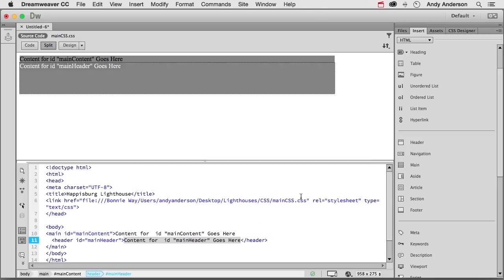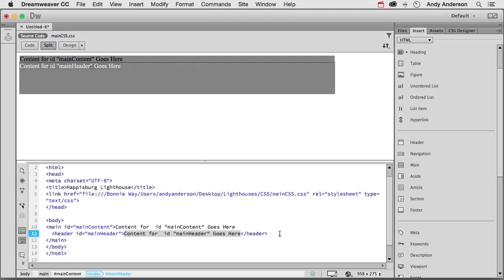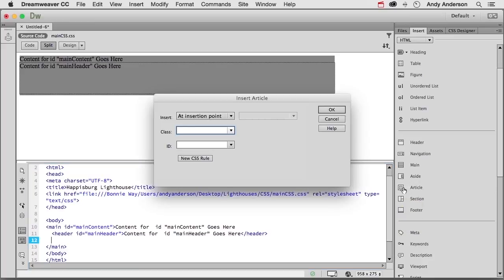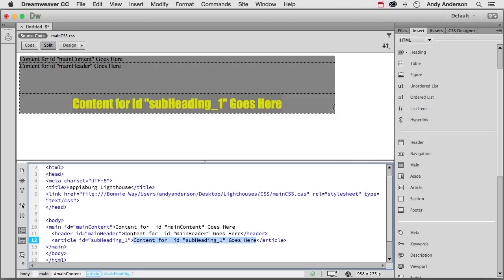Next area, we're going to do it this way down here. Let's go ahead and click to the right of the header and then press the return key. Two articles. First one was subheading_1. You get that wrong, it's not going to work. But the easy thing about that is if you get the name wrong, you can always come back and change it. It's no big deal. Click OK. All right. Everything is going our way.